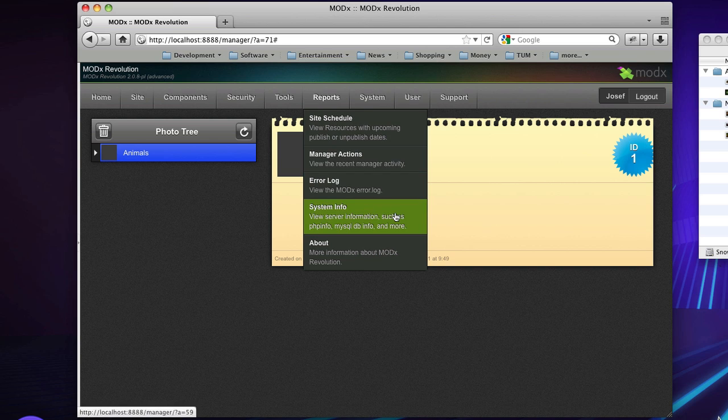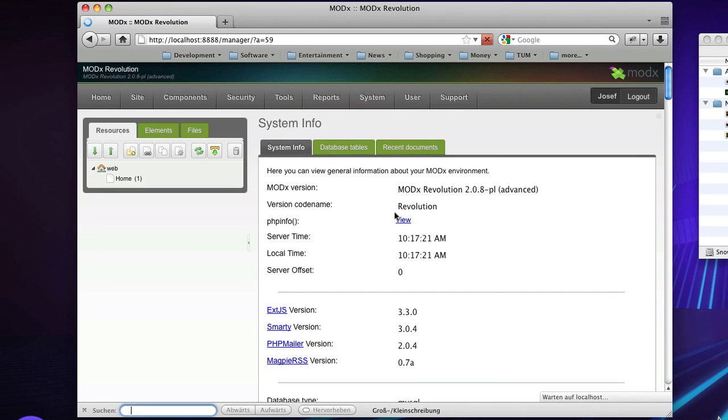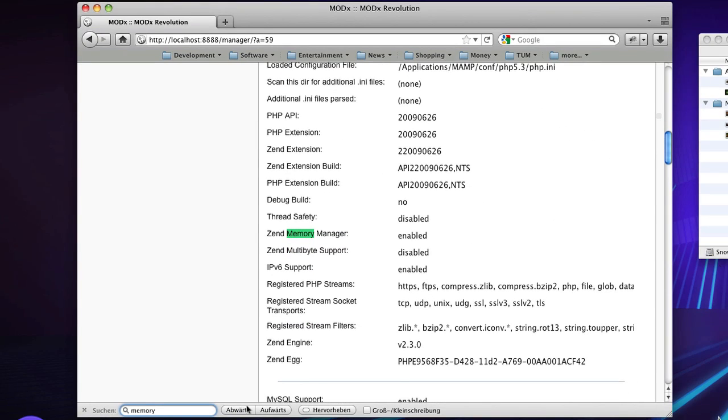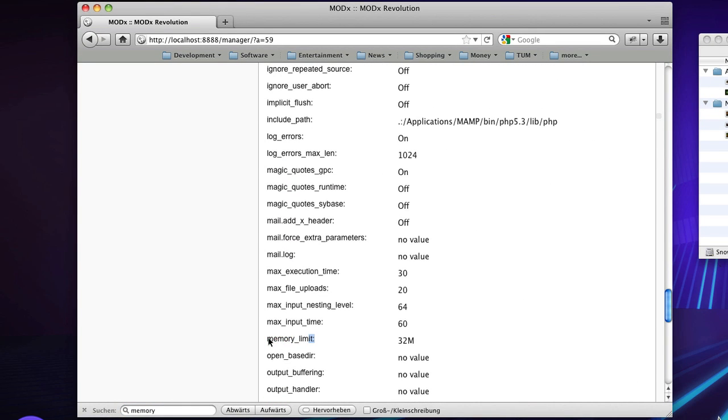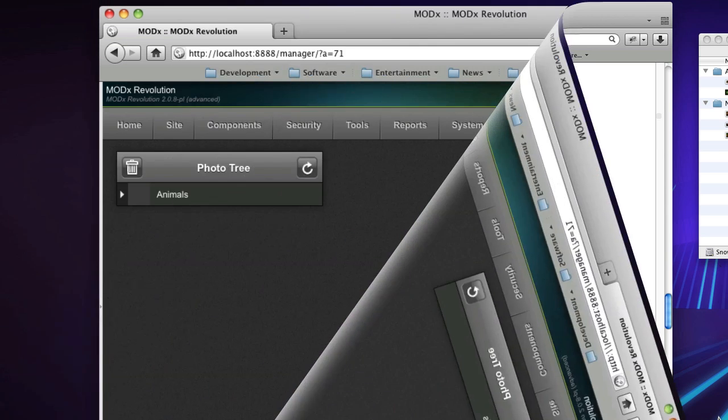If you want to look your memory limit up, just go to Reports, System Info and have a look at the list there. But if you stay under 2000 pixels, you should be fine. Now let's take a look at what happened in the photo manager.